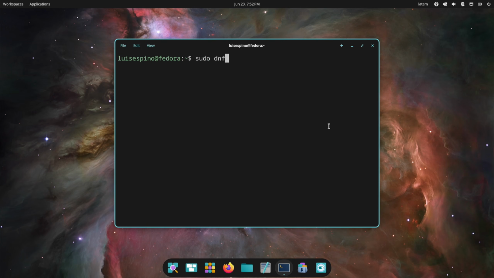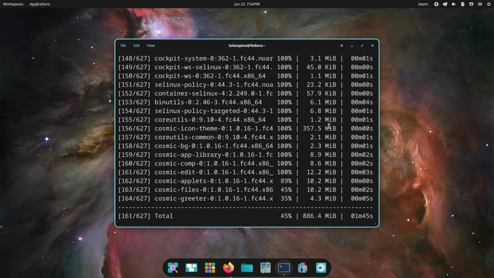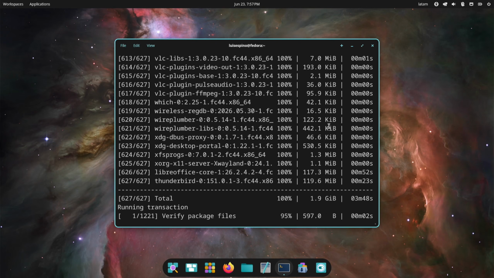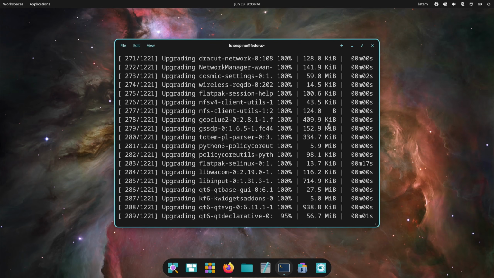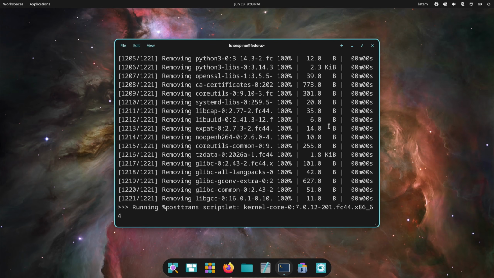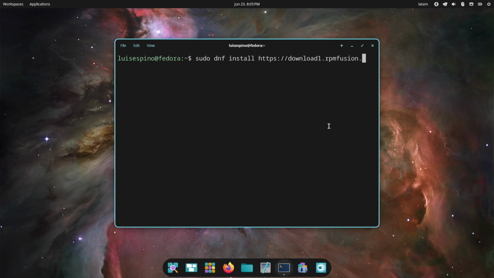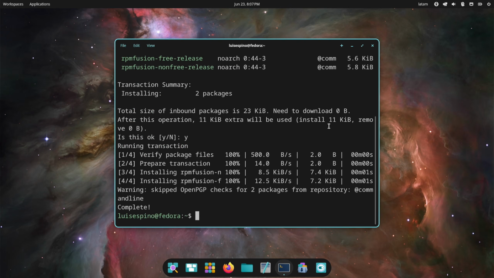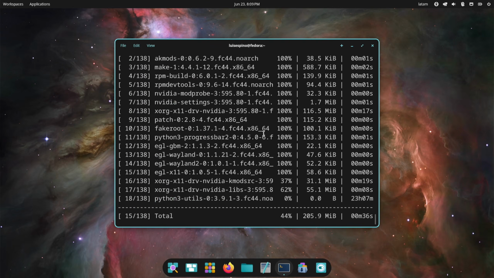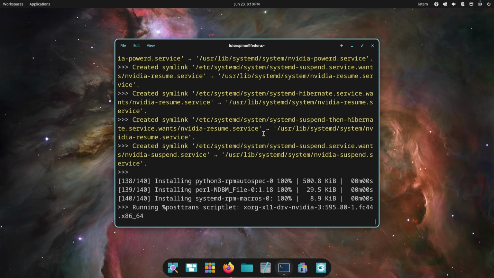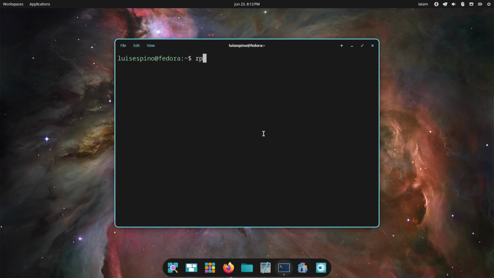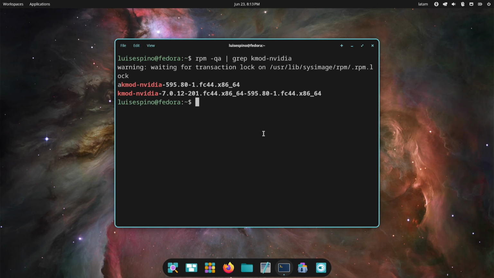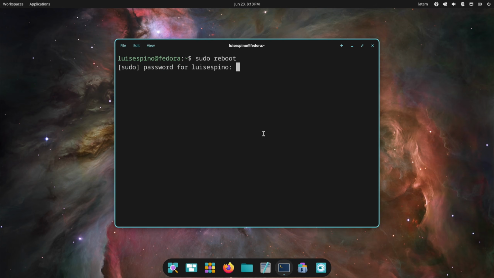We update the system with sudo dnf update. This, in order to install the NVIDIA drivers, we see that it updates to kernel 7. We install with dnf the RPM Fusion repositories, both free and non-free, since in these repos we will find proprietary drivers. We run sudo dnf install akmod-nvidia. Wait a few minutes and try the rpm -qa command to verify the module and reboot the system.